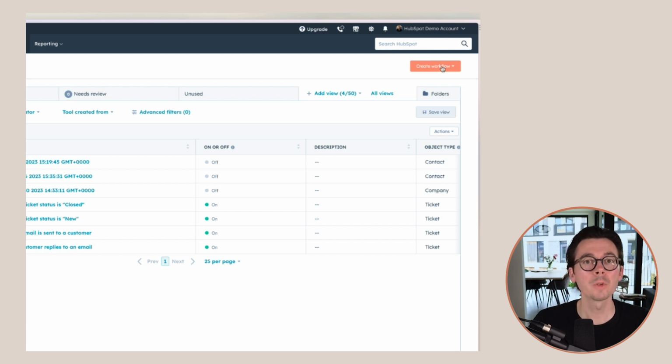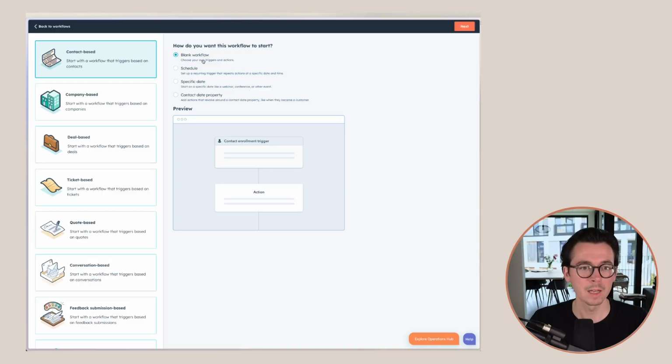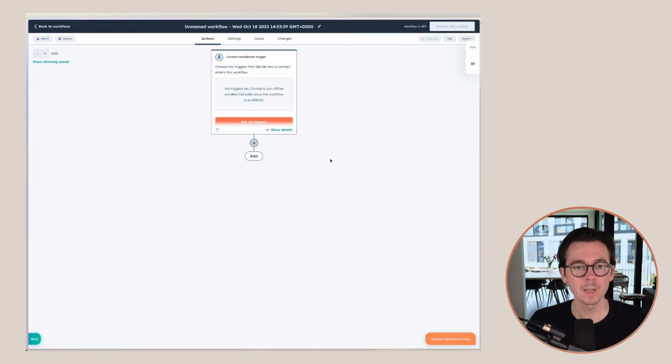and the first thing we need to do is create a workflow. So let's create one from scratch. In this case, we're going to create a contact-based workflow, and we're going to start with a blank one. Now, to quickly explain, a workflow is basically just a set of tasks that are executed as you are setting it up right here. The important thing is you want a specific goal for each workflow that you set up, like what is it that you want to achieve?